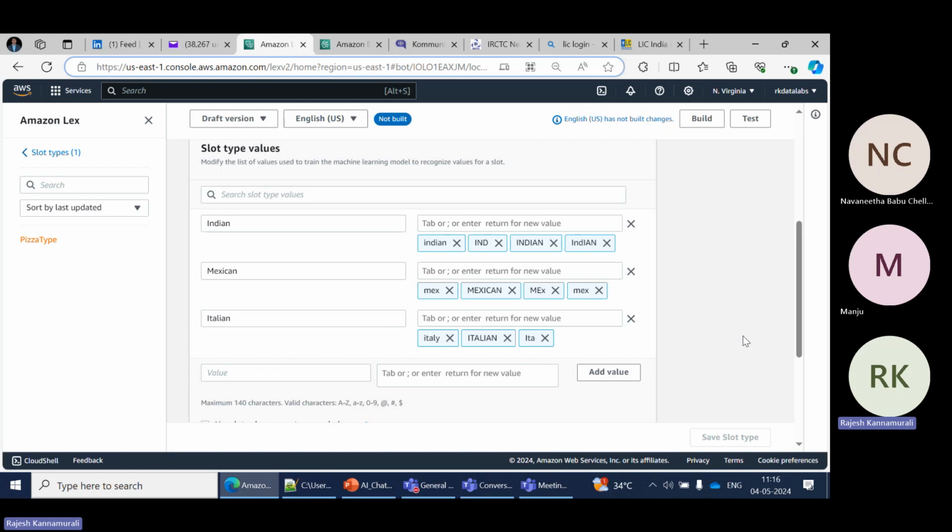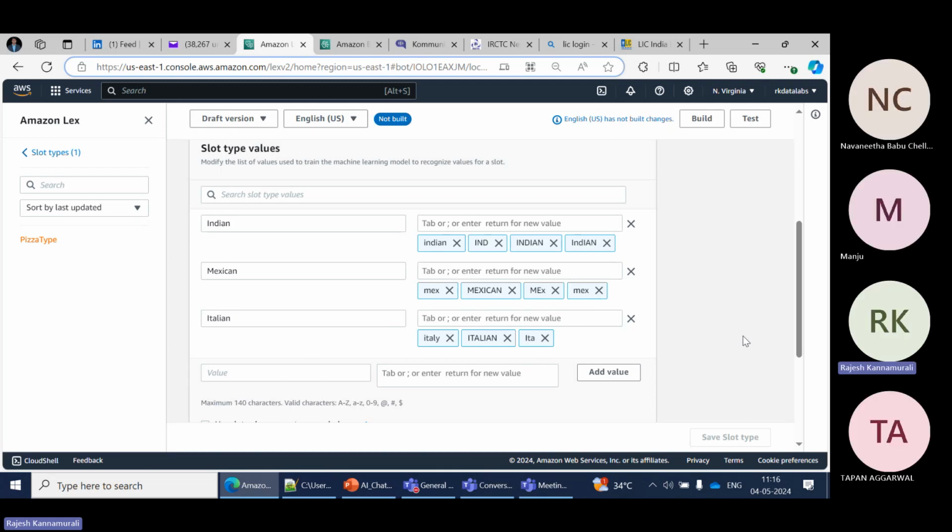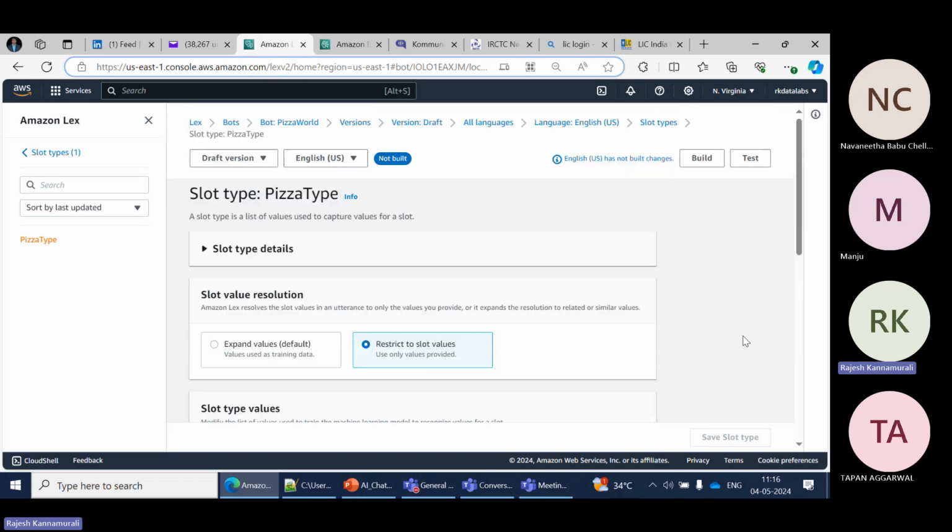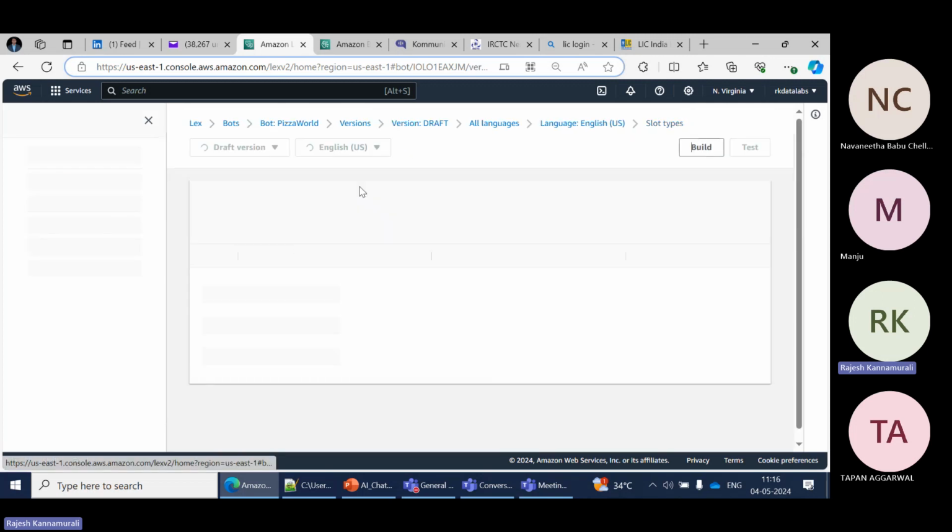So far we have created one slot type. After the pizza type is completed, consider that I'm a user and I have selected Indian. Then the chatbot will expect what kind of crust it is, whether it is a medium pizza or large, simple or very thick or thin. For that, we are going to create one more slot type.